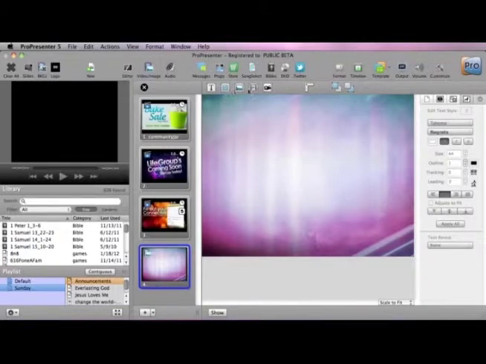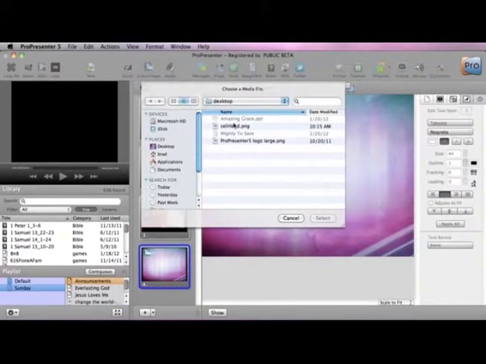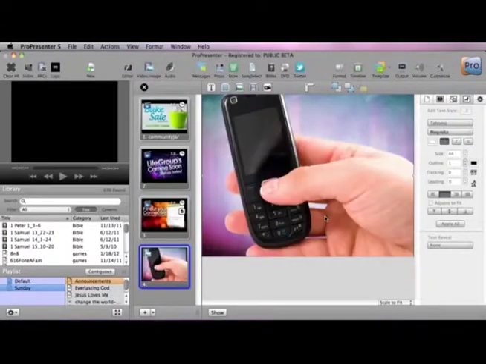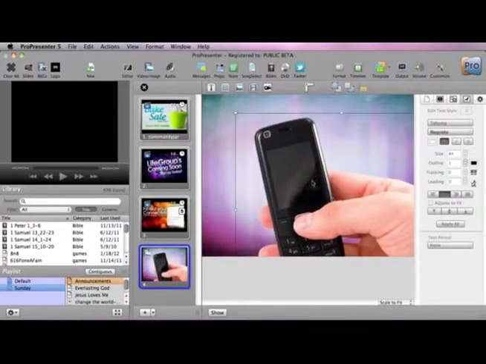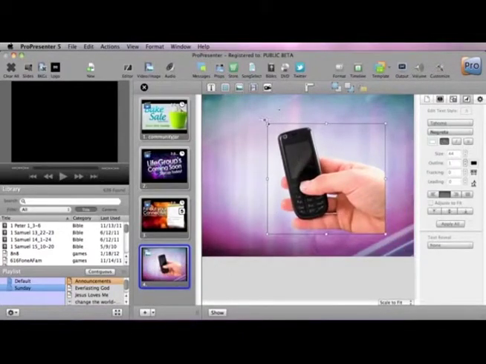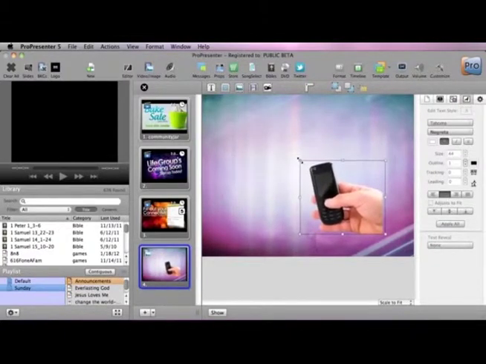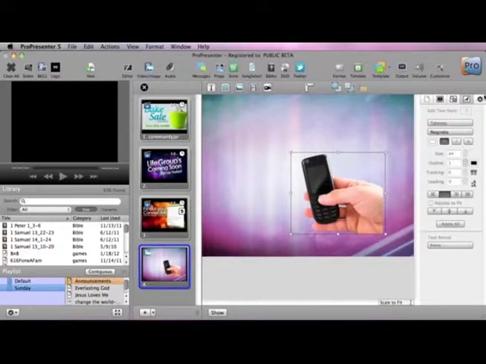Next, let's add in a slide element. So let's add in a graphic, and we're going to be creating a please silence your cell phone slide. So I'm going to grab this cell phone image that I have here, and we're just going to grab the corner here and we're going to scale it down. And what you'll notice is that as I'm scaling it, it's constraining proportions and making sure it doesn't get skewed. And that's because of this setting over here.